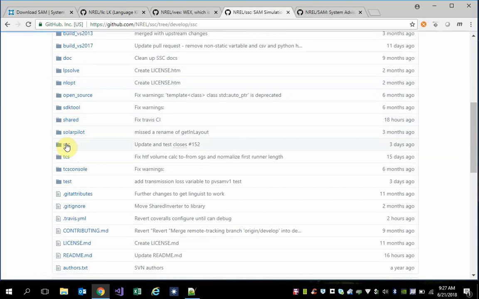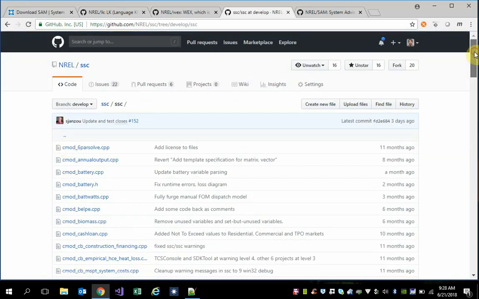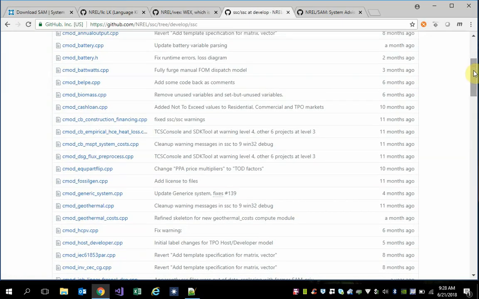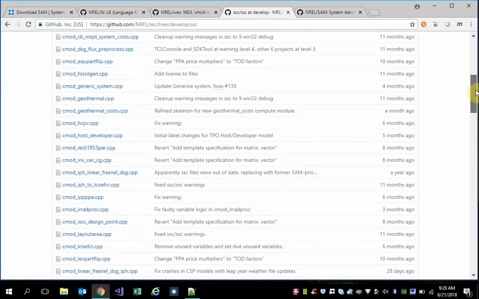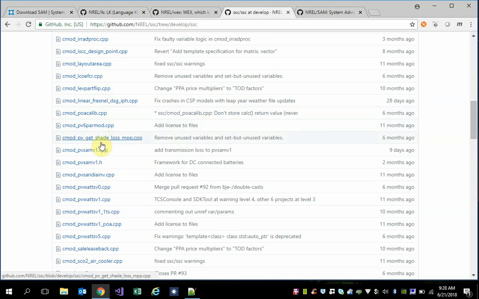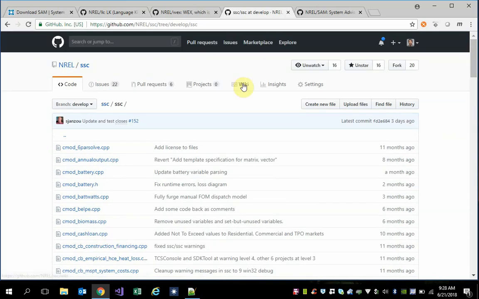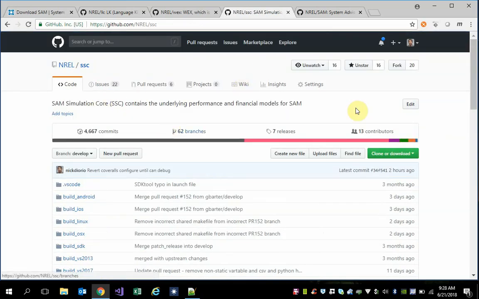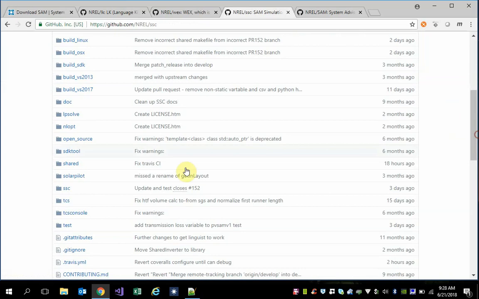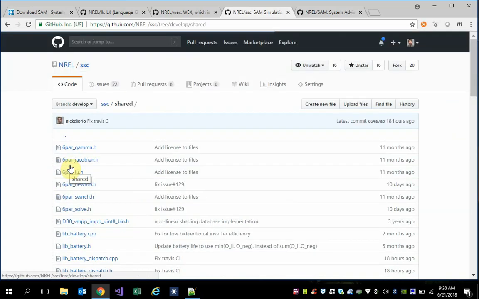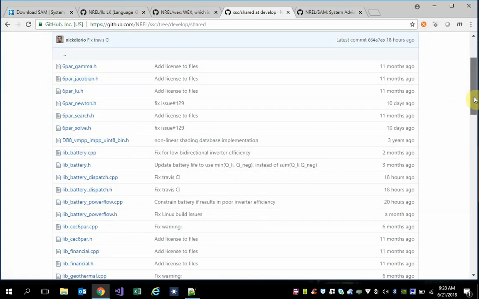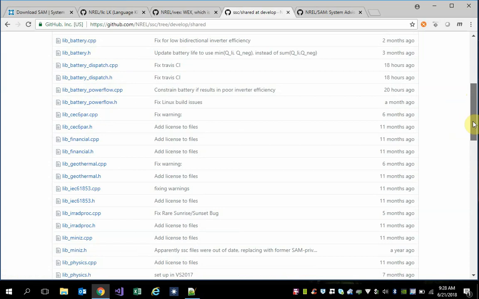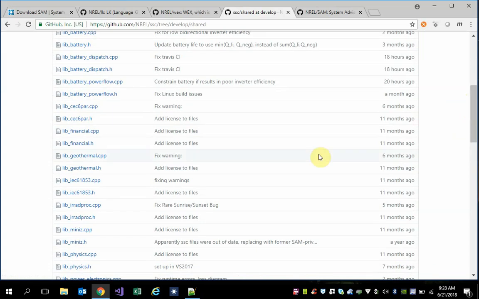The SSC folder contains the high-level compute modules, which are the entry points for each technology or financial model. For example, the PV model is housed in pvsamv1.cpp. Now, these high-level compute modules call into other libraries, which are housed in the shared folder. So many of the additions that you might be interested in making will probably come into one of these files.